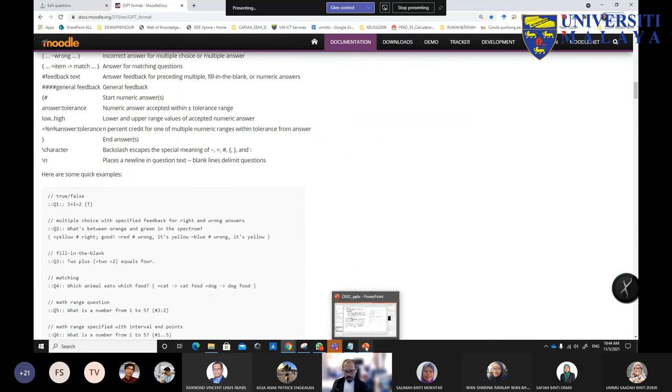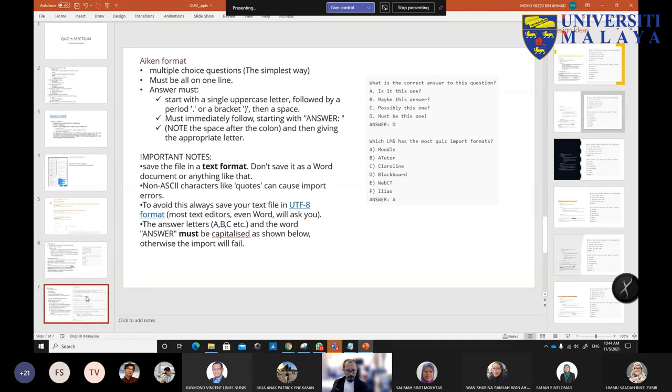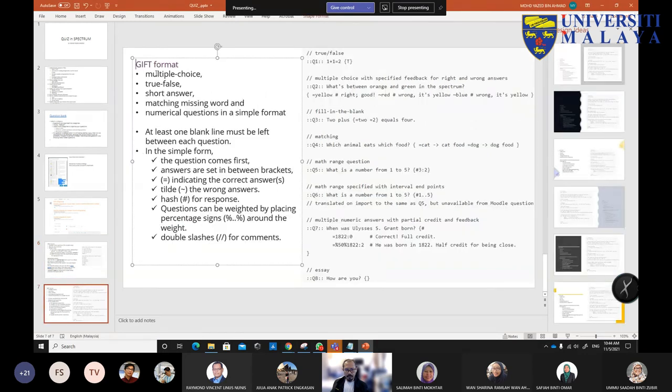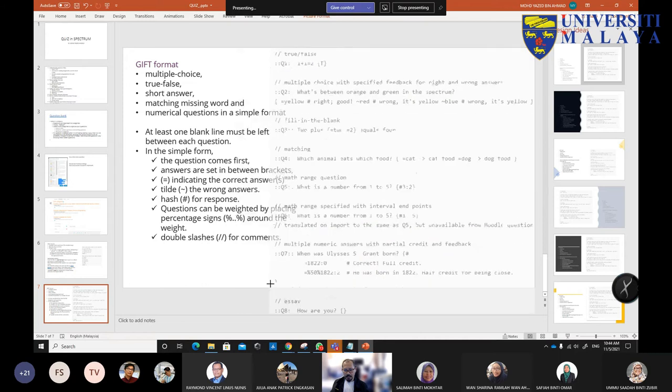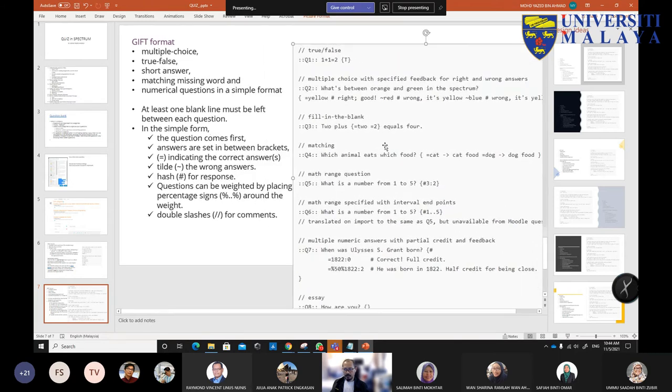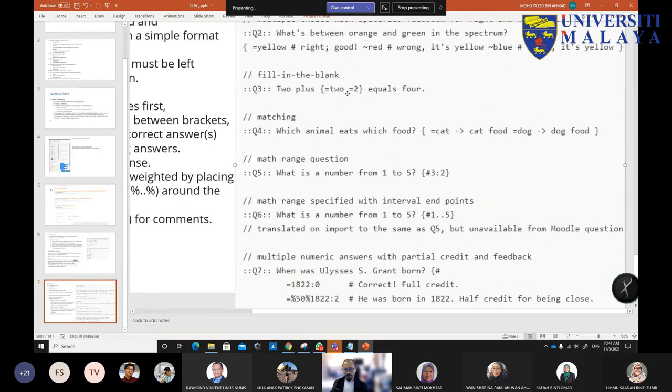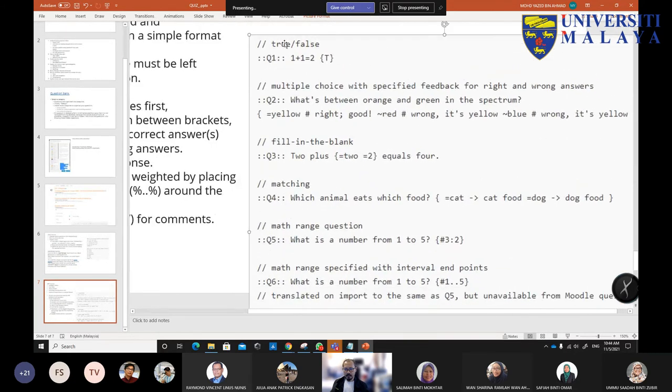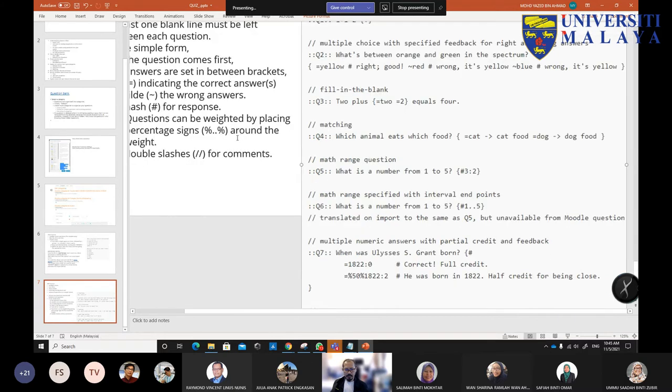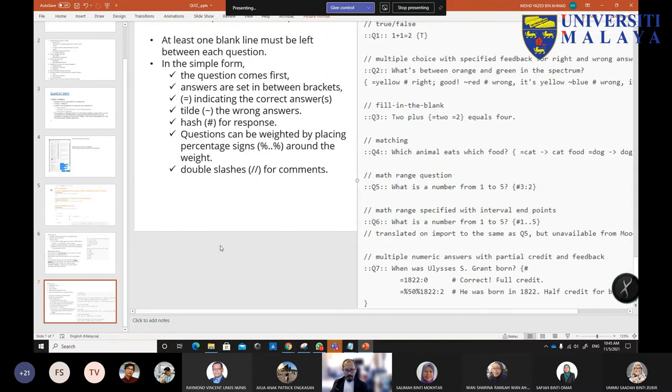To give you an overview, let me show you this one. The GIFT format allows multiple choice, true or false, short answer, matching, missing word, and so on. And this is how the GIFT format looks. I might want to make it bigger so that you can see at your side. For true or false, the answer will be in curly brackets. So let's see the description right over here.